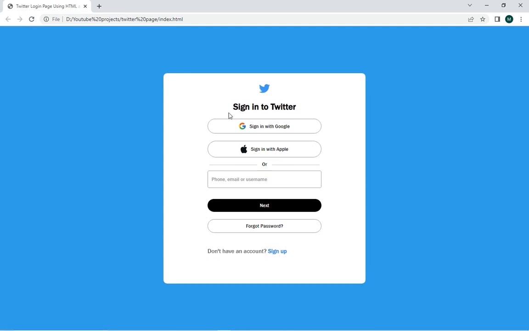So this is how we can easily create the Twitter login form using HTML and CSS.